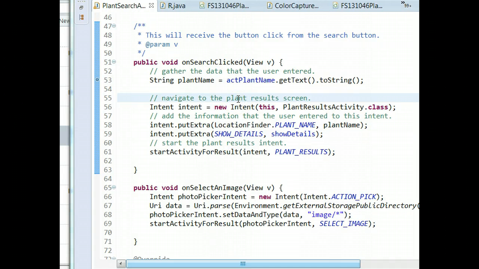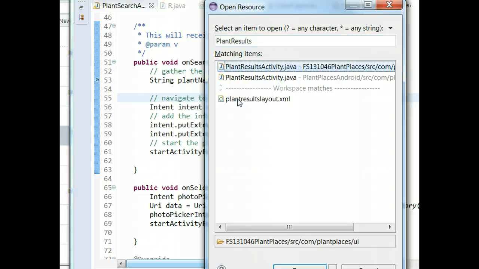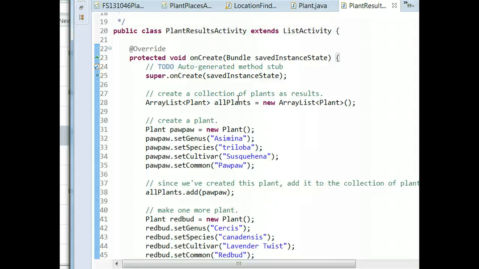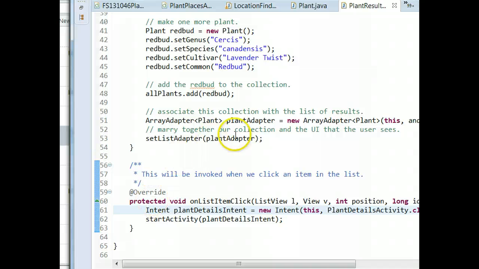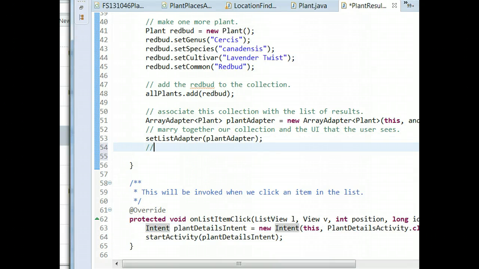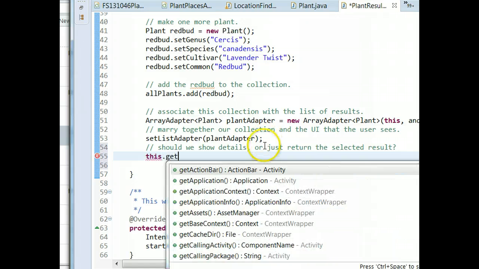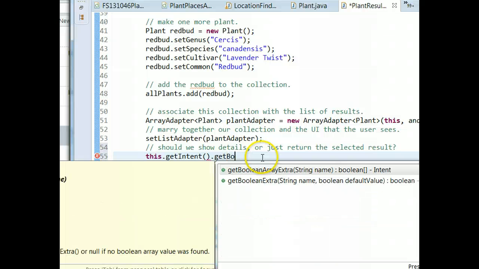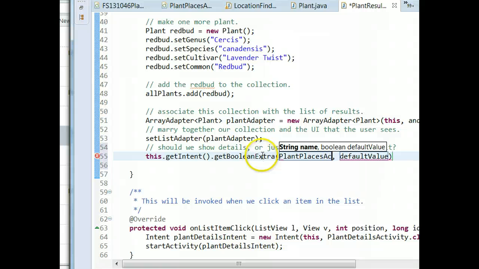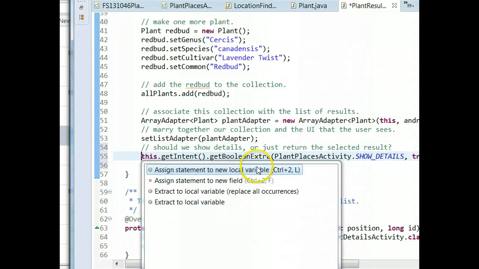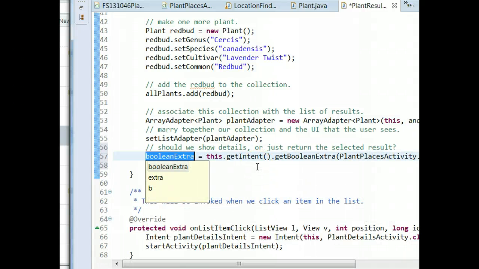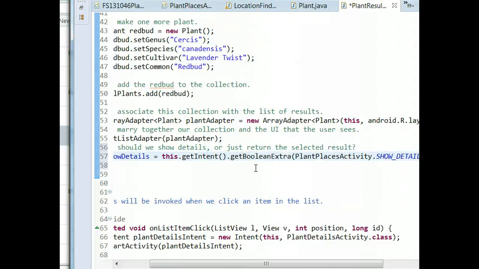But finally, we get now to the plant results screen, plant results activity. And now we need to make a decision. In the on list item click, we'll need to actually get the data out first. Should we show details or just return the selected result? So once again, we'll say this.getIntent().getBooleanExtra, and we'll pass in PlantPlacesActivity.SHOW_DETAILS, and the default value will be true. Once again, we're going to want to Control 1 and assign this to a new field so that it can be visible throughout the application. We'll change the name to show details, and there we go.